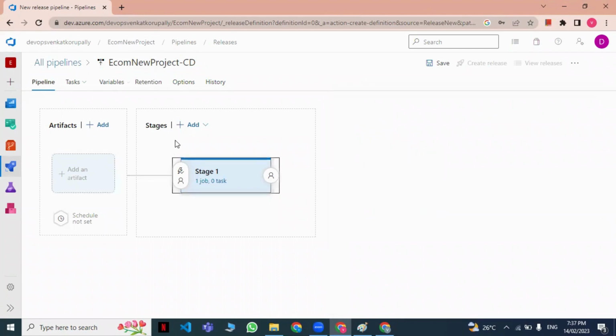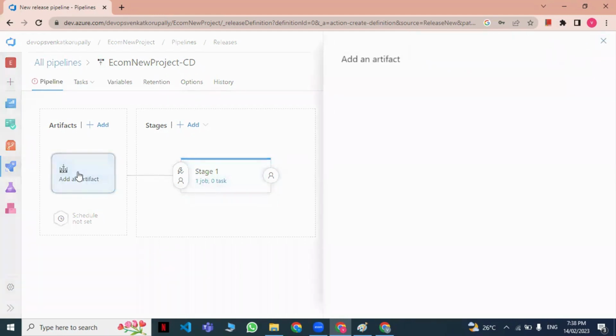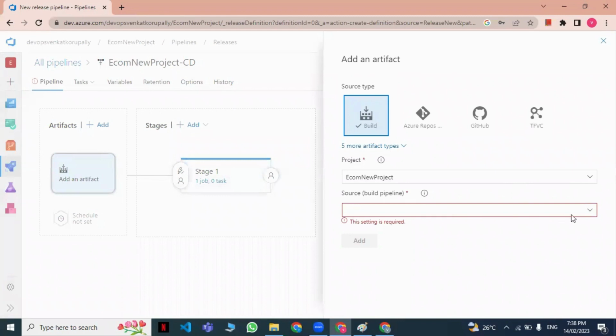Next part. You know, this is my release pipeline. And what should be the input for my release pipeline? Artifact. Yeah, select. You can see this is my pipeline. This is artifact. Just click on this button. And here you have to select the artifact which is there in this build pipeline. Am I correct, guys? Ecom new project CI is the build pipeline which is the source, which is having that artifact.